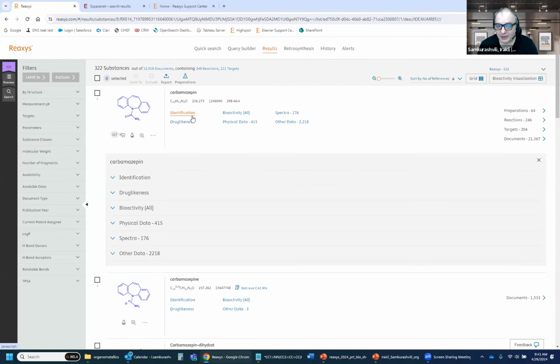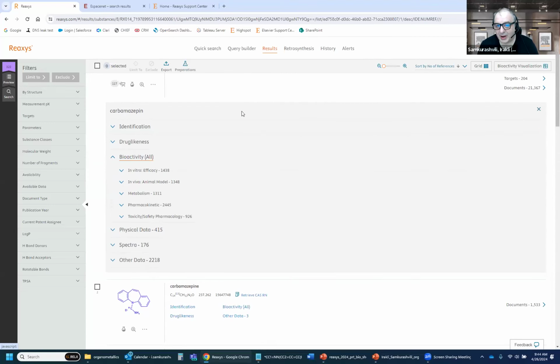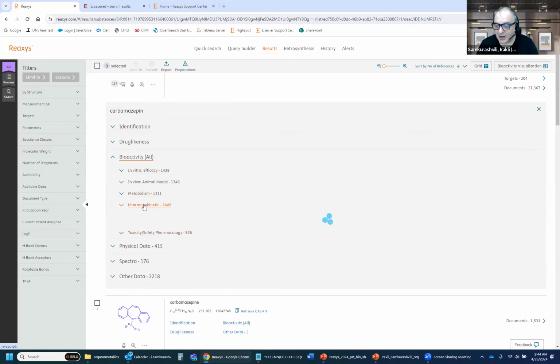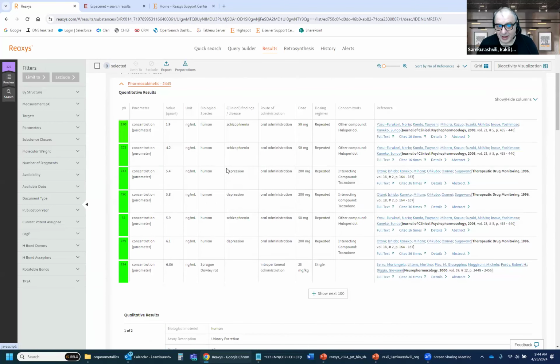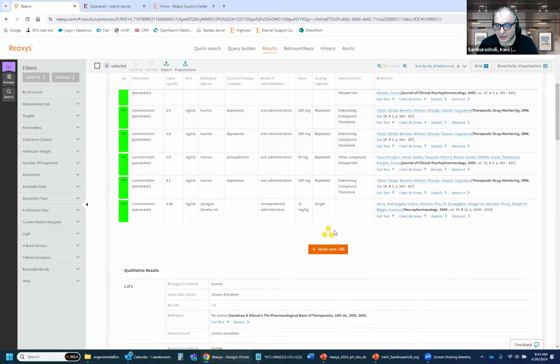Most important probably is physical data, bioactivity data, and spectral data. So if I open the bioactivity data, and this is the similar structure for any other properties, they are nicely organized in the groups. So if I go to pharmacokinetic data and open it, this is what I see.